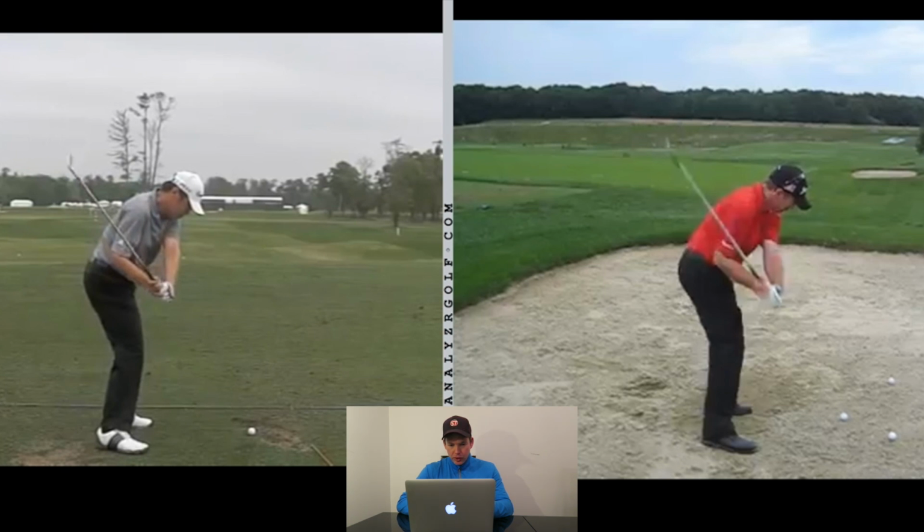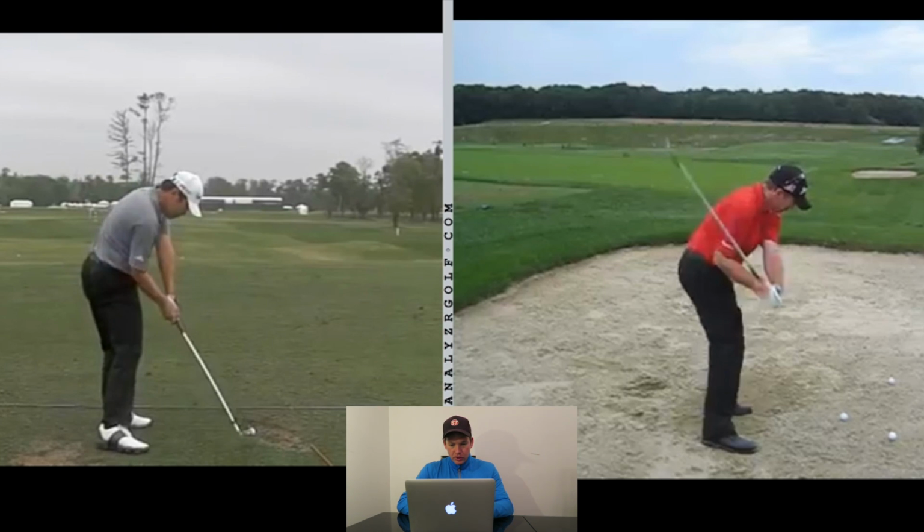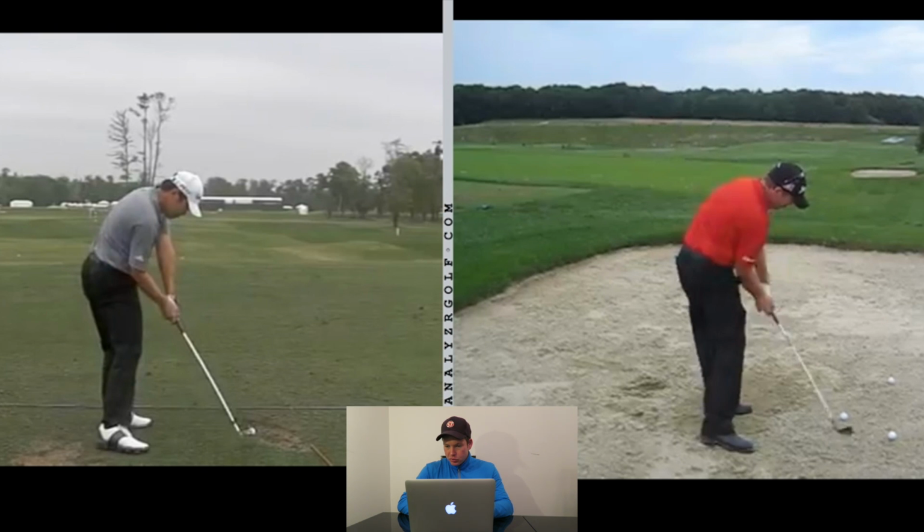Both players by this point, sort of their body angles are returned to the same at setup, so knee flex is back to the same, the hips are square to the target. However, the shoulders are still closed at this stage, but by the time they get into impact, they'll start to square up the shoulders and the hips will start to turn more open.